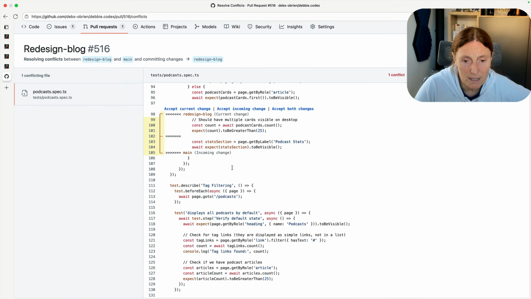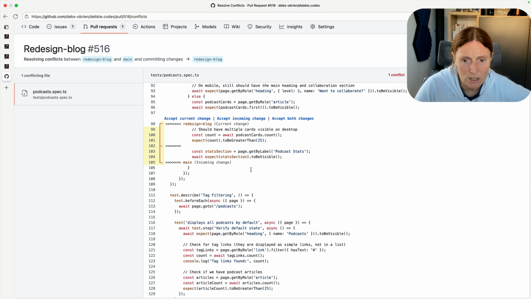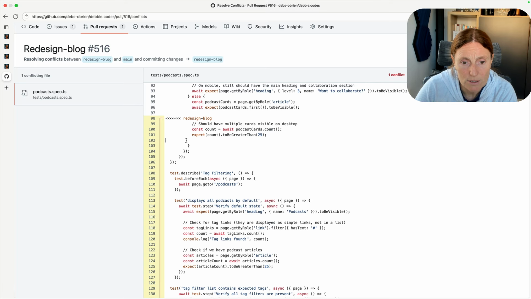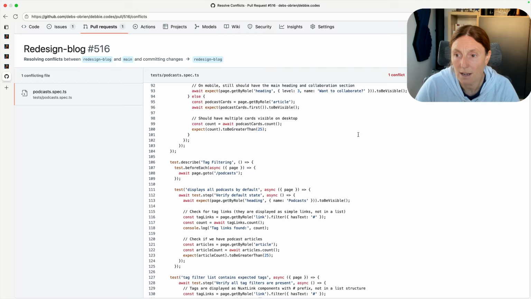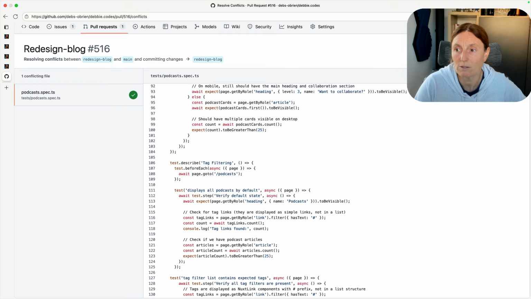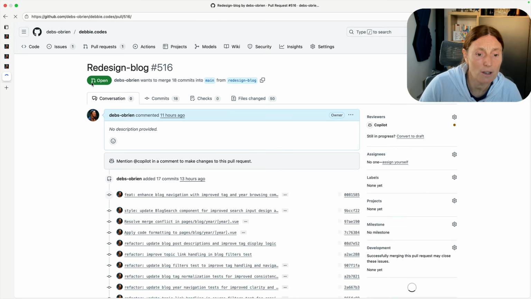All right, so basically the incoming change, the current change should have multiple cards visible. Oh yeah, we said it to be greater than 25. And the const stats we removed. So let's go ahead and do that. And that should be marked as resolved. Commit merge. And there we go. Those tests should all pass.